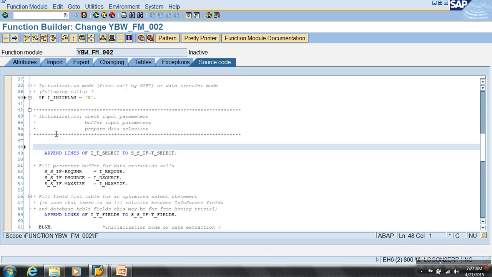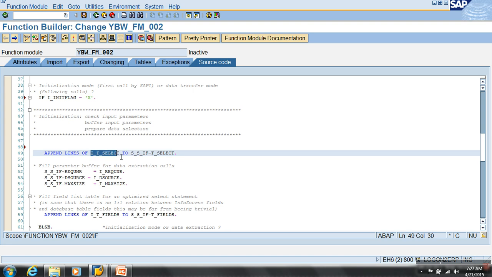See what I am doing now. Do they give us selections in what? I underscore T underscore select. If it is called for initialization, I am just collecting all the selections that are given into my own variable. What is this variable? S underscore if hyphen T select.